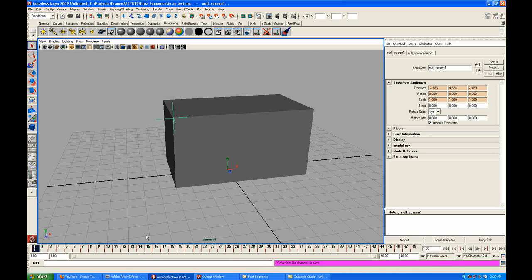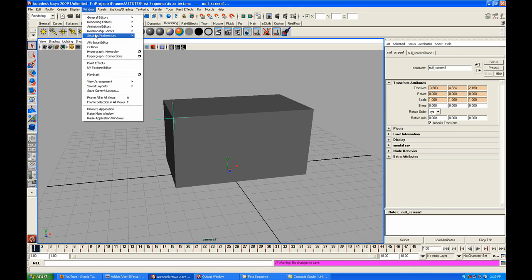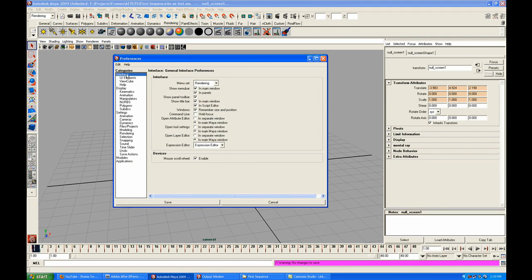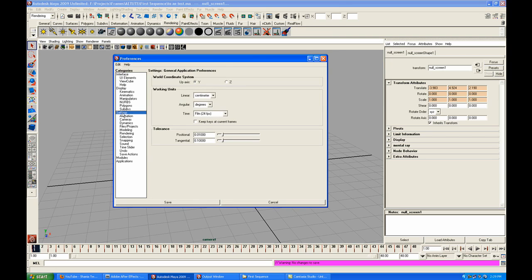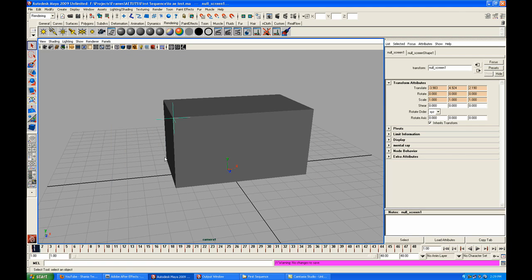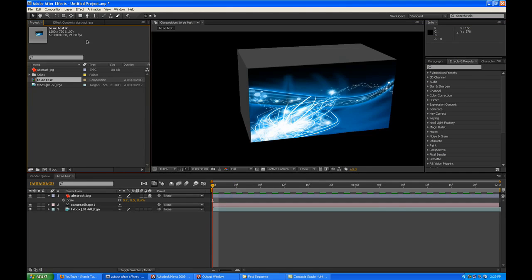Let's go to Maya. If you go to Window, Settings and Preferences, you'll get this preference screen, and there is this thing called Settings here, and if you see here, it's set to 24 frames per second. So basically you can change what frames you want here. So that's the main thing. This is how 24 frames came there, and that is how it's here.